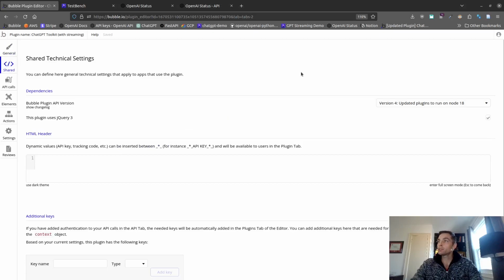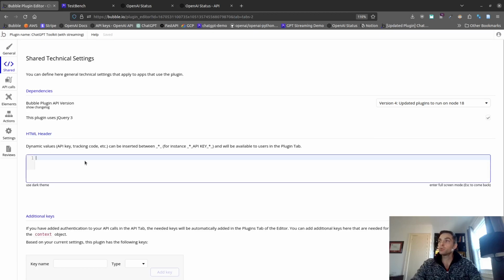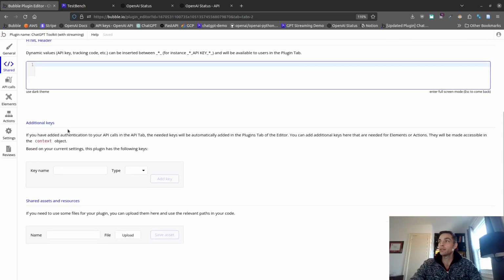The shared tab lets you set things like what version of the plugin editor you're running. Version 4 is the newest one that you probably want to be on if you're starting a new plugin. Whether to use jQuery for your JavaScript. If you want to add headers, whether it's pulling in some JavaScript or API keys, you can do that here. And then some additional keys.